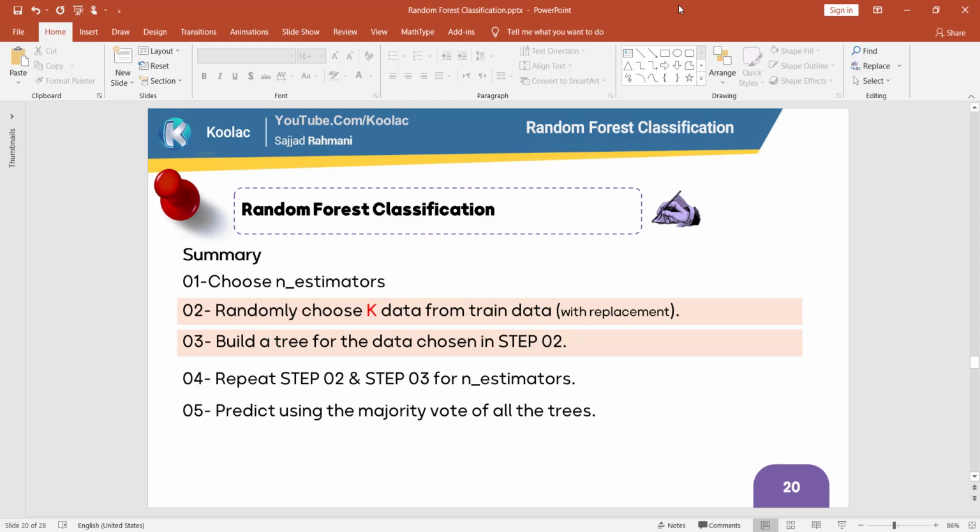For example, if you have decided to consider 100 trees, then you are going to repeat step 2 and 3 for 100 times because you have chosen 100 trees. You have chosen the number of estimators equal to 100.